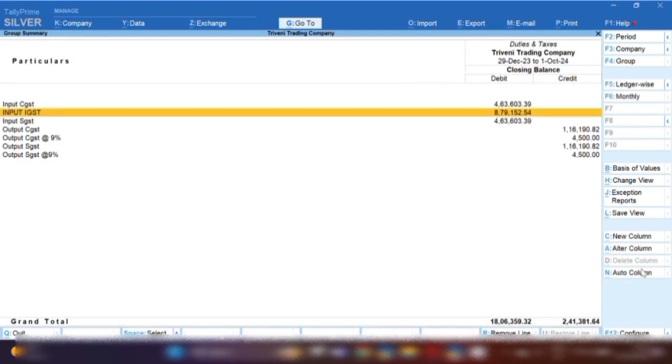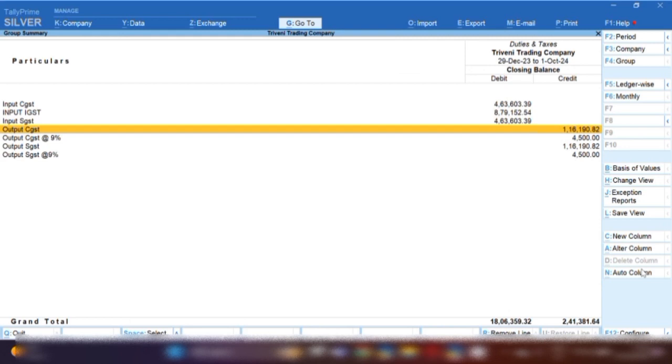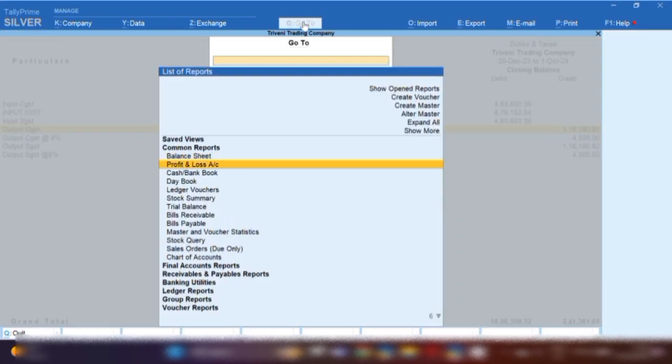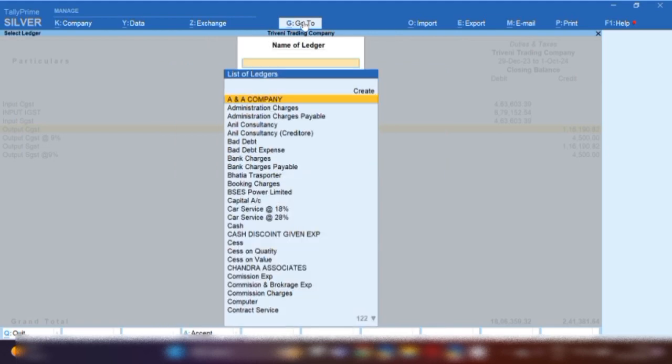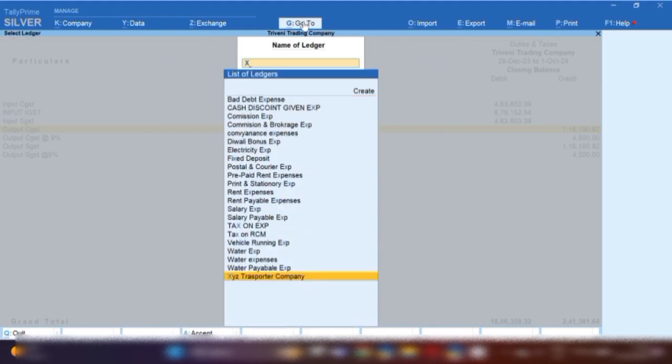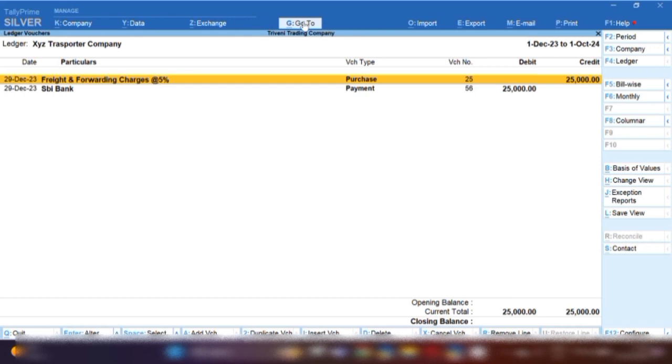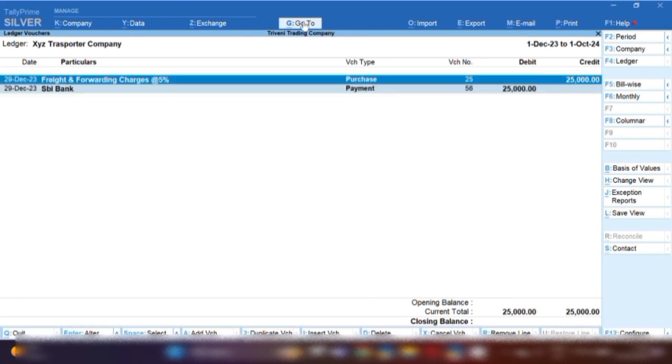So now you can see it is not showing input IGST at the rate of 5%. Before it was showing, but as we have paid, the entry is removed. So this is how you can purchase from an unregistered transporter party, book RCM and pay to the government. Now you can see XYZ transporter company ledger has become nil. We have purchased service worth rupees 25,000, and we have paid rupees 25,000. So the ledger has become nil.